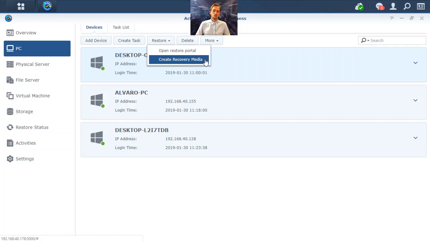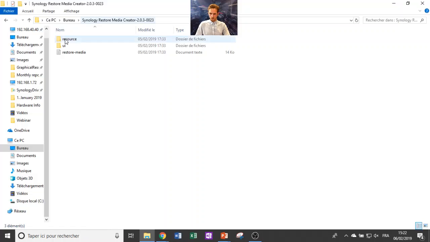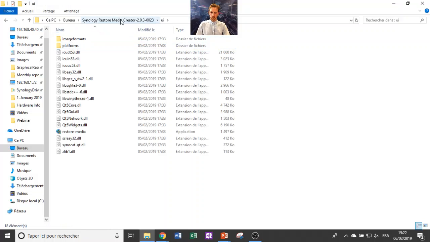You could want to do a BareMetal Restore, for example, if you have been attacked by some sort of malware that wants to harm your business, and you want to be sure that it's not in the system, so you want to revert to a previous point in time. Then what you do is create a recovery media, and we have a little guide here that explains how it works. Essentially it will prompt you to download something called the Active Backup Recovery Media. I think that's what it's called. I have it ready for you here. It's called Synology Restore Media Creator, and you can download it from our website or from that guide that I showed you.